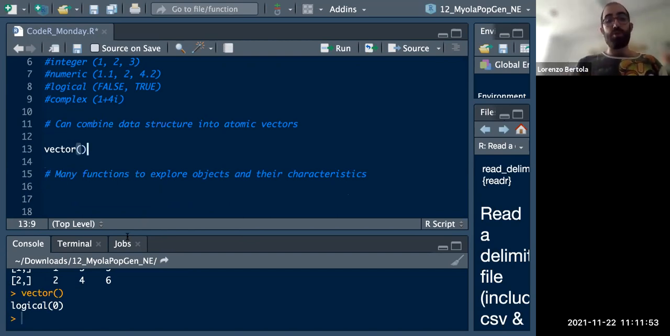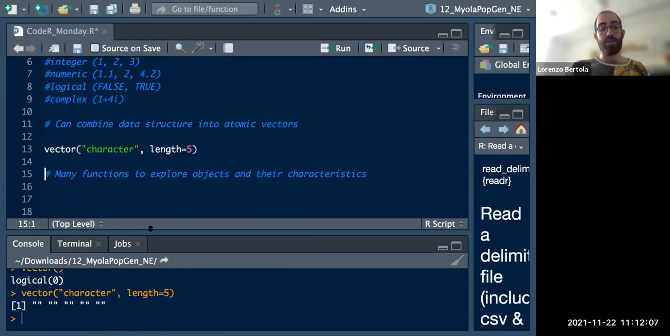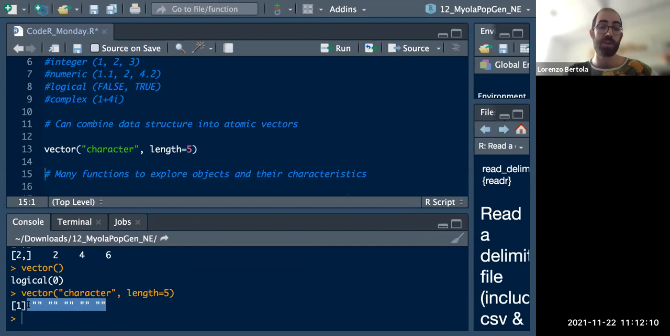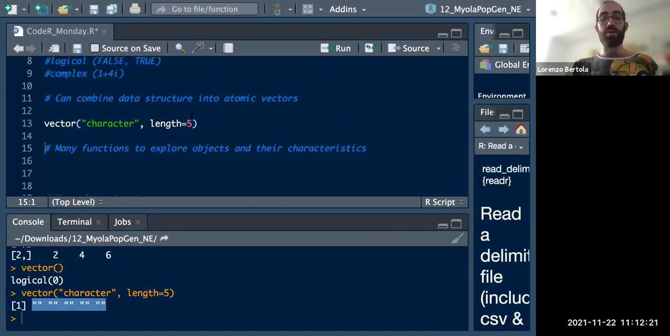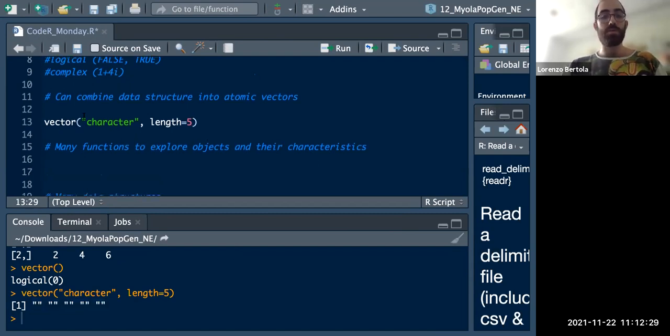Or we can produce a vector containing characters and give it a length of 5. And that, as you can see at the bottom, produced a vector with 5 elements, but as we did not provide an input for the vector, there's nothing within. Alternatively, we can produce vectors with a sequence.